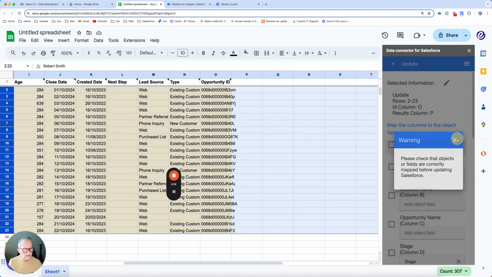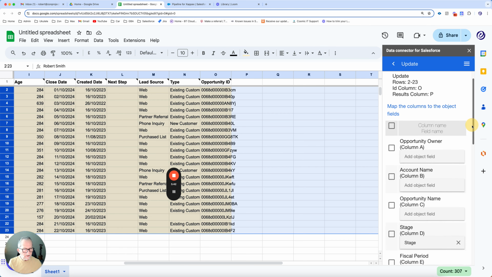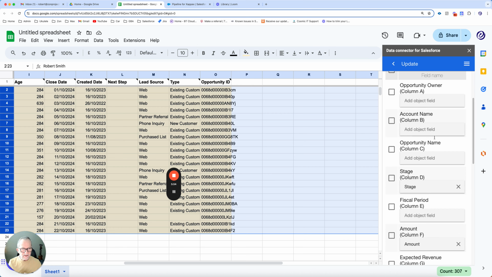And now it's going to say, what columns do you want to update? So we could just pick everything and ensure they match, or just pick one or two. Now, sometimes it doesn't always get a perfect pick. So opportunity owner, it hasn't actually picked up. I don't want that anyway, and I actually don't want the account name or the opportunity name. But you just have to map those. Again, once you've done it once and you're using the same sheet every time, then you don't have to keep doing it every time.